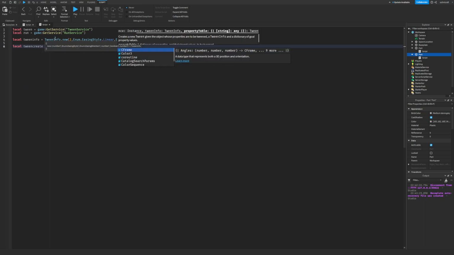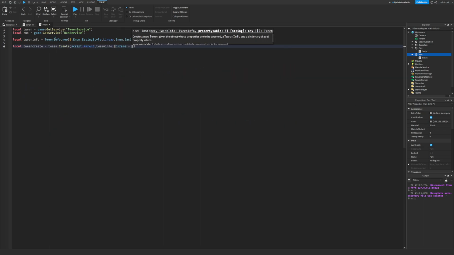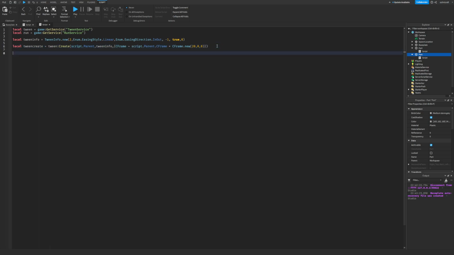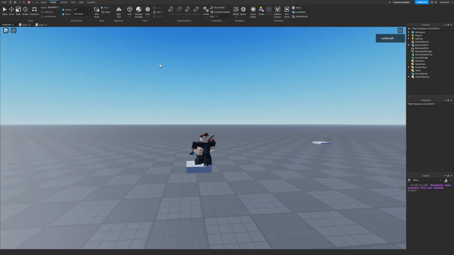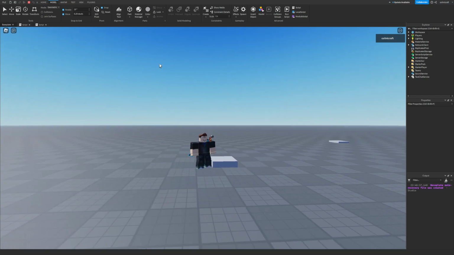And in that table, we're going to do CFrame is going to be equal to script.Parent.CFrame. And we're going to multiply that by CFrame.new, and then how many studs you want it to move in any direction, really. And then you just have to do tween:Play. But as you can see, it doesn't really move you at all.